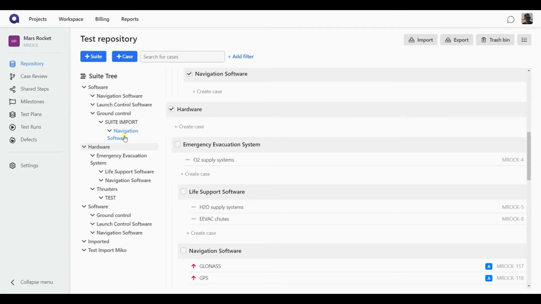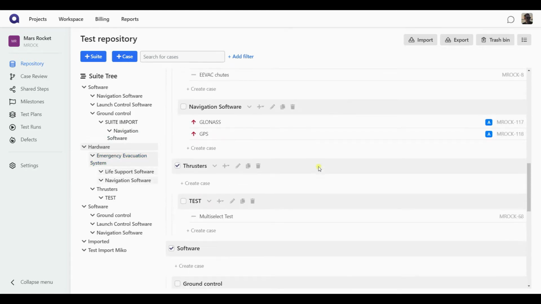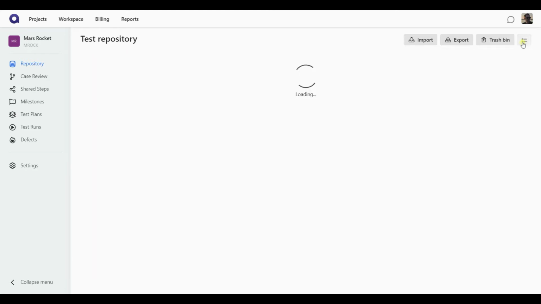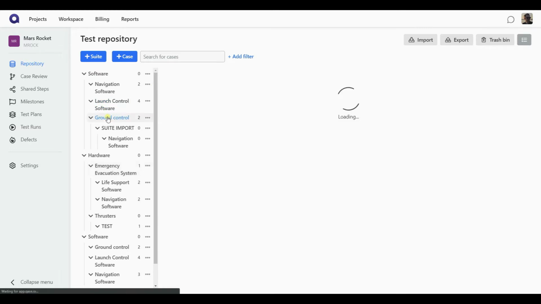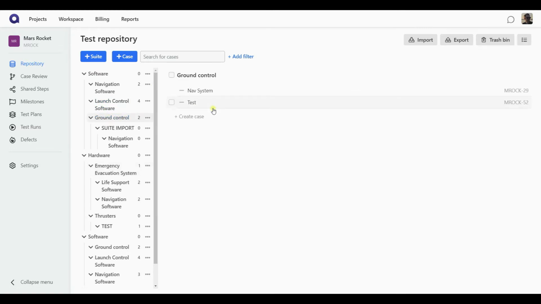However, as your library grows larger, it might be hard scrolling through this list, so you can switch to an alternative suite tree where only the test suite with the test cases in focus currently is going to be shown in the center of the screen.